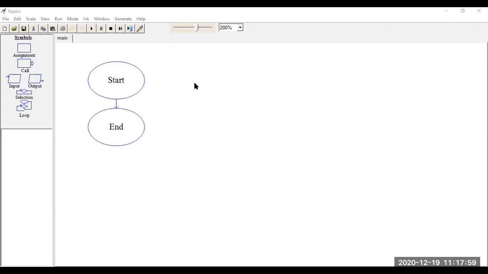So I show you a basic example of drawing a flowchart. Whenever you open a new file, immediately it gives you two symbols already on the workspace, and this is called the workspace. In the workspace you have two symbols which are available by default. One is start and the other is end.